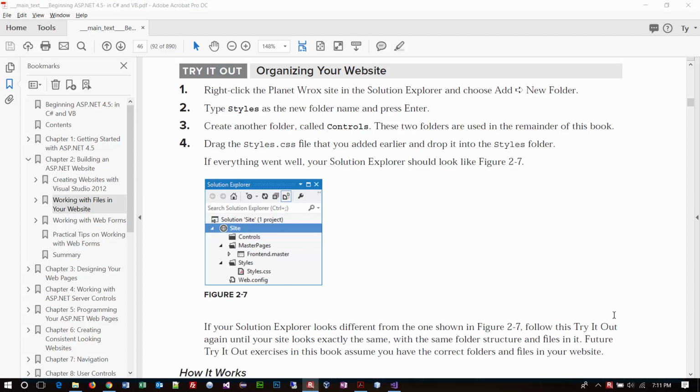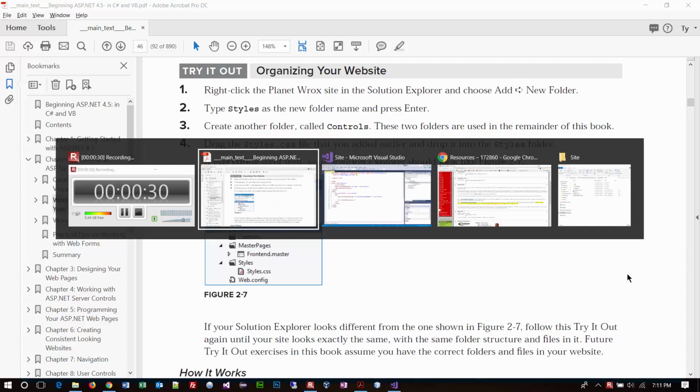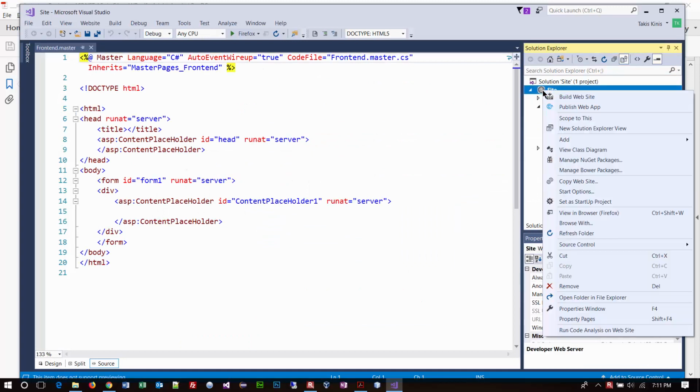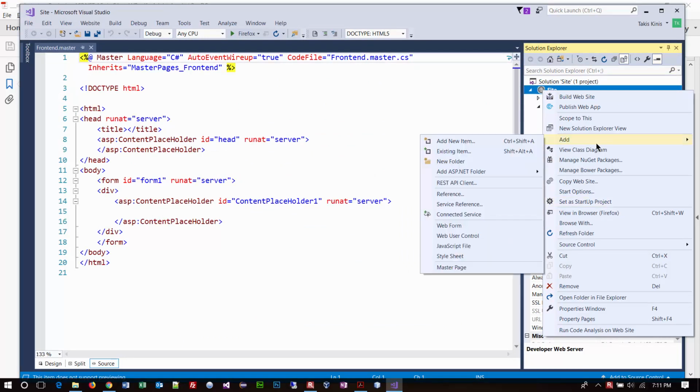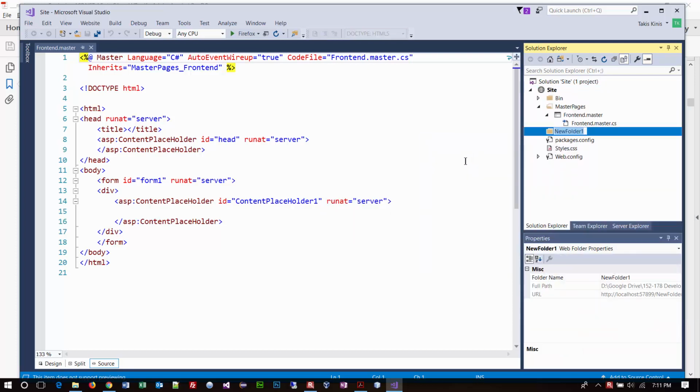So we're going to go ahead and add a new folder. I'm going to go up to the root here, right click on top of Site, add new folder, and call it Styles with a capital S. And then the next thing I'm going to do is grab this CSS file here and drag and drop it into that folder, like that.